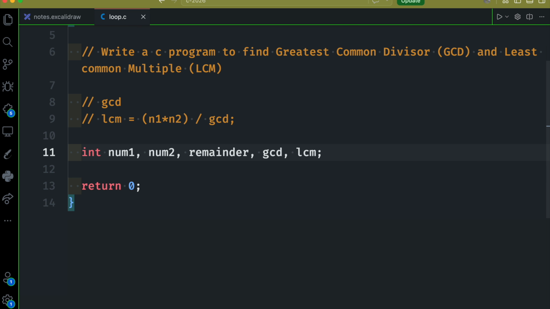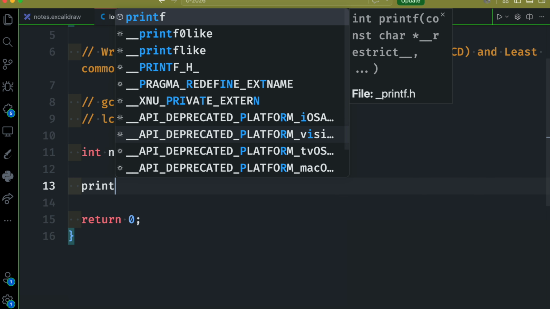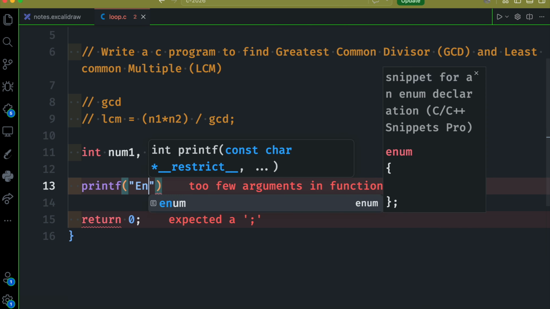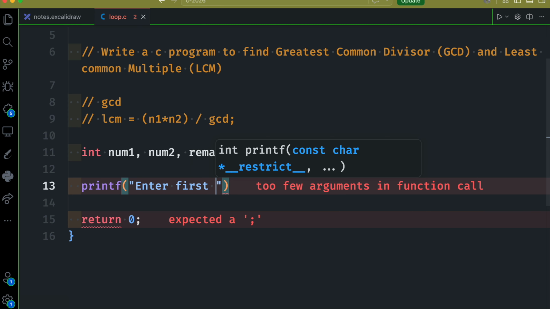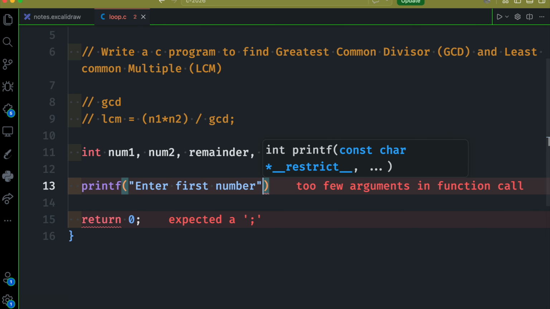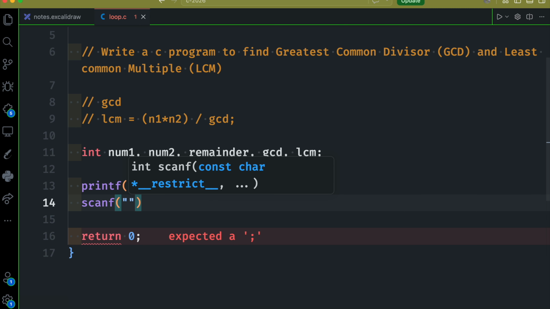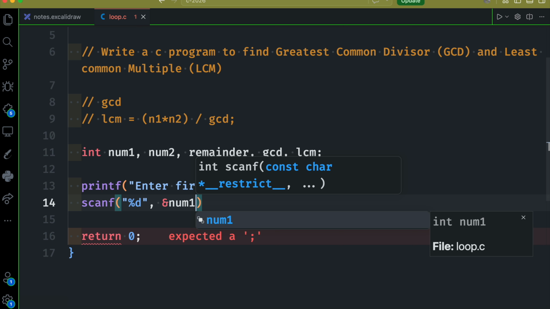Okay. Let's ask the user to give us the number. So here we're going to ask the user to give us the first number. Enter first number. There you go. And we'll take that number for sure with the help of scanf. So let's do that. Here we're going to use scanf. And then we are going to use %d. Of course, we are going to assign this variable to number 1.